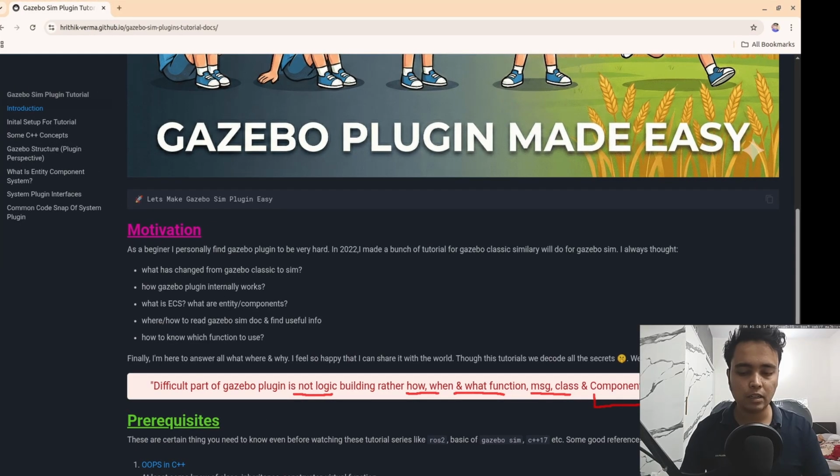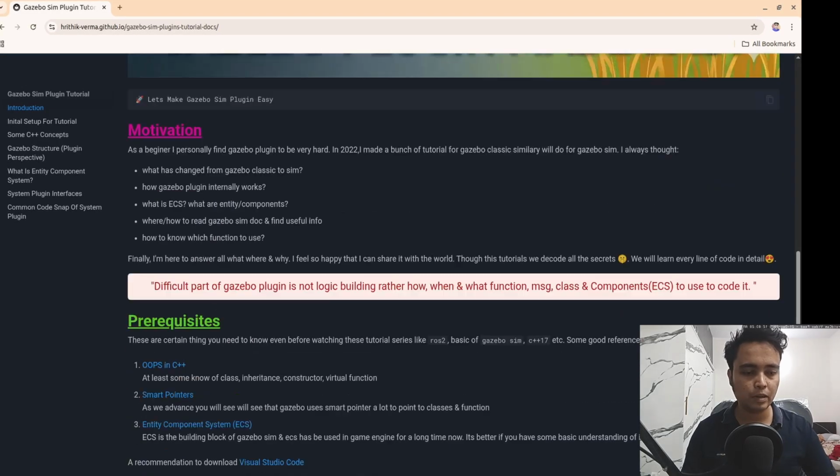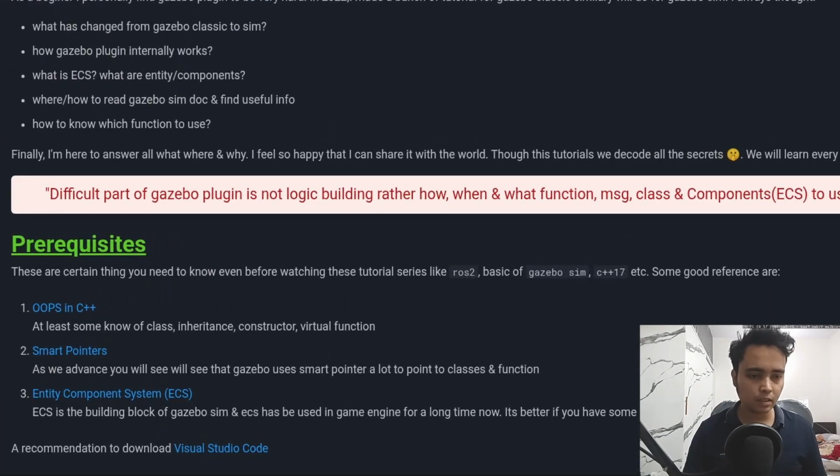So there are some prerequisites that you need to know before even starting Gazebo Sim plugins. You need to have some understanding of ROS2, Gazebo Sim, as well as C++17. Recently C++17 is being used for ROS2 as well as Gazebo Sim plugins. So you need to know this before even starting this tutorial series. Otherwise you will get very confused and may not be able to understand things clearly. So it's better if you understand some of the concepts related to those.